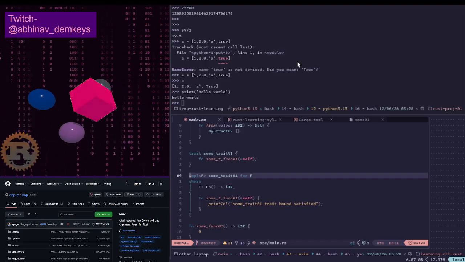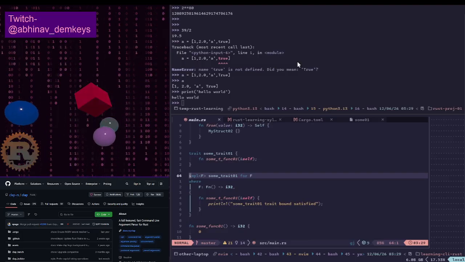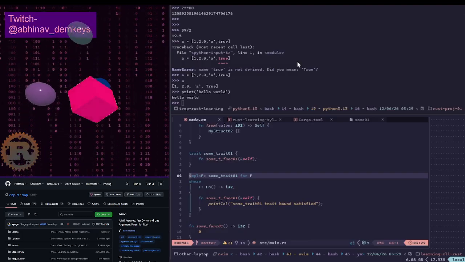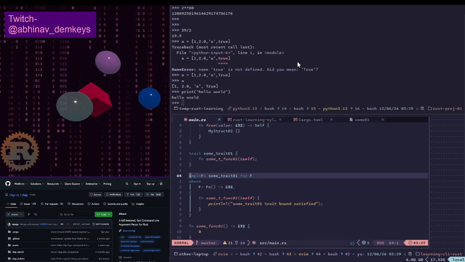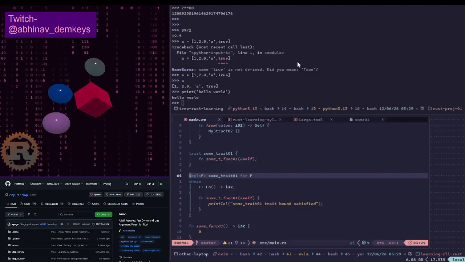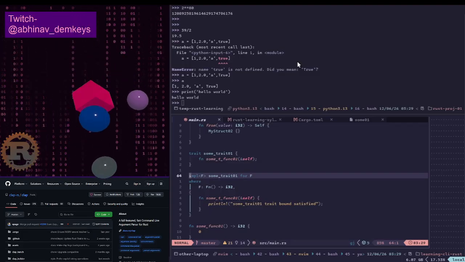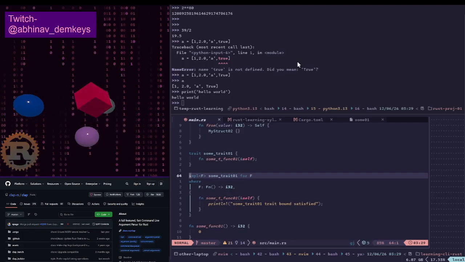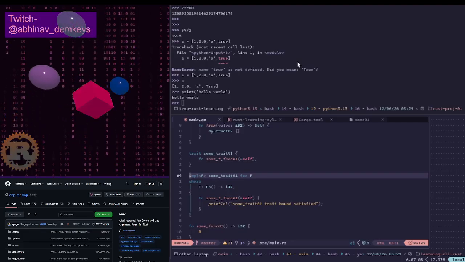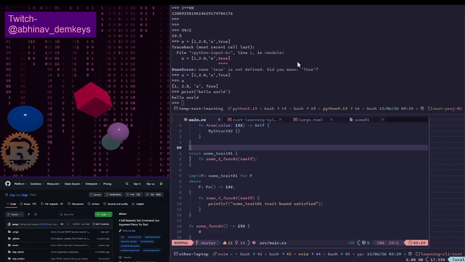I don't know. I just found that very interesting. I do wonder if I would be able to see the, what do you call it, I wonder if I would be able to see the blanket implementation through Neovim, basically, is what I'm saying.